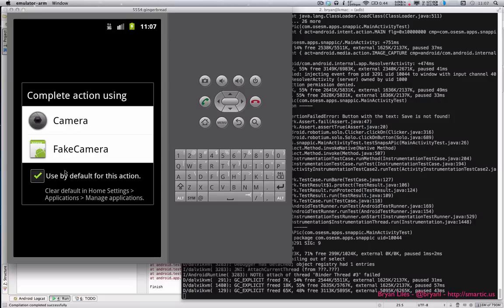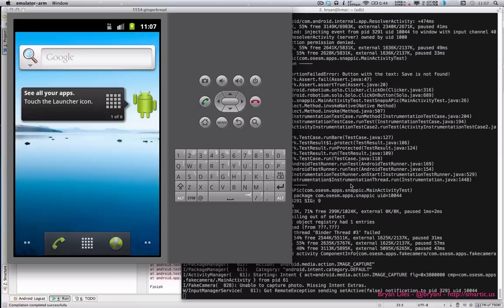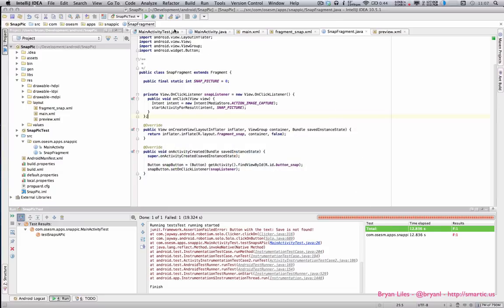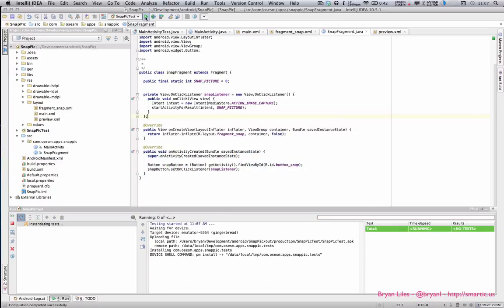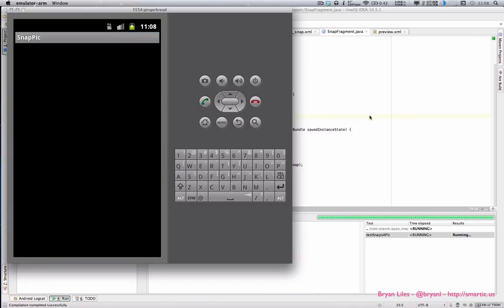So for the rest of our demo, we'll just use fake camera. And there we go. So when we run this again, let's see if... see, it's snapping the picture. Oh, actually, here's something else interesting that we run into.